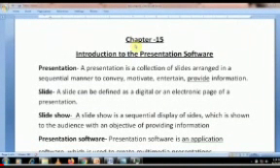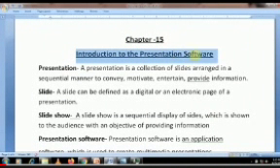Today we will start chapter 15, Introduction to the Presentation Software. As you know, a presentation means a collection of slides arranged in a sequential manner to convey, motivate, entertain, and to provide information. Basically, we make a presentation in a popular software known as Microsoft PowerPoint.